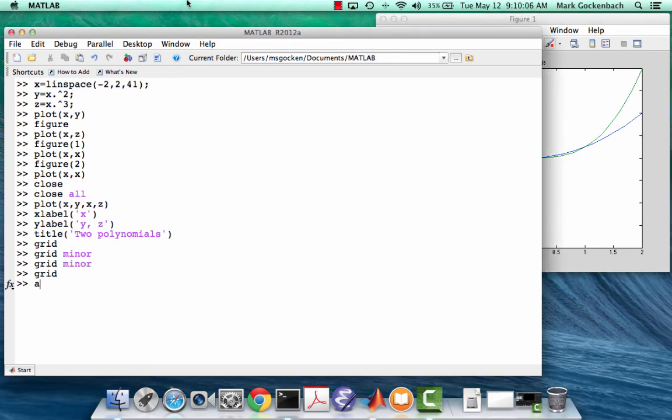Sometimes I might want to zoom in a more precise manner. The axis command is good for that. Using the axis command, I can specify the window that will be in view. So for instance, I might want to go from -1 to 1 in x, and also from -1 to 1 in y.